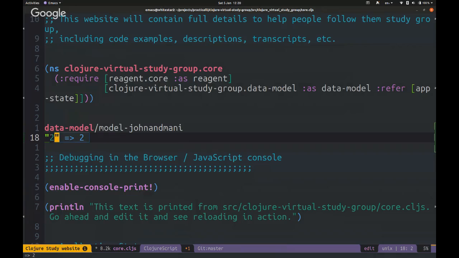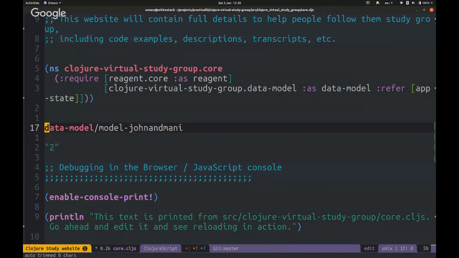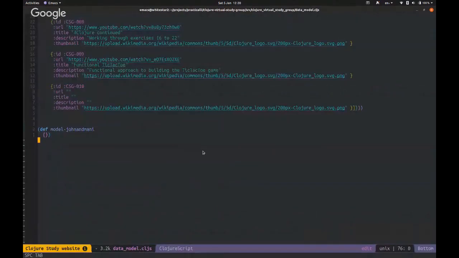So if I evaluate the string of two, I get two. And if I evaluate that, then I get the empty map, which is exactly what I've defined here as well. So I can go around and play.